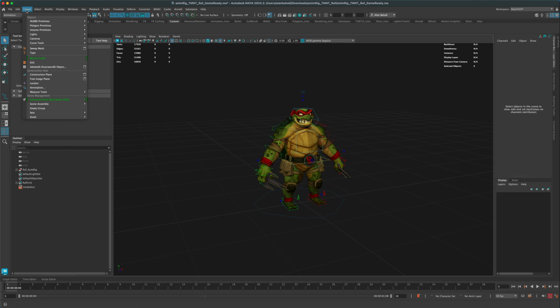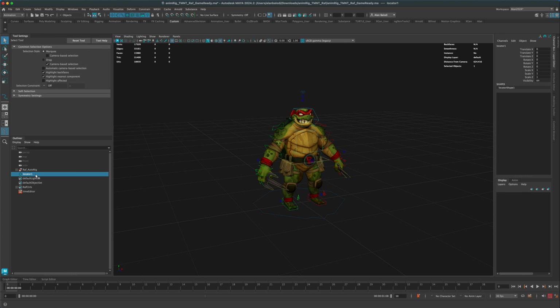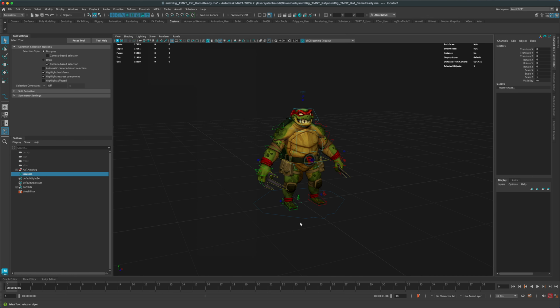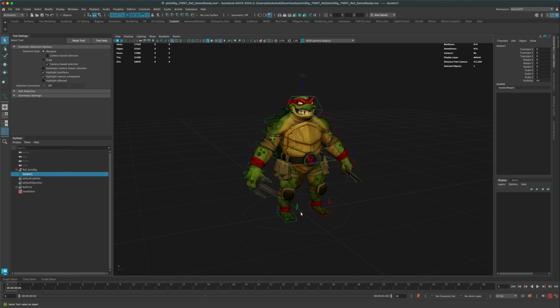So to do that, you just go to Create, drop in the locator. It's been added, and if you select it, it's not currently visible in this scene. So you want to go to Show, Viewports, and just make sure your locators are on. Once you activate, you can see a little dot has appeared.